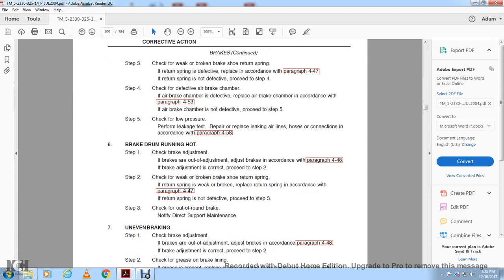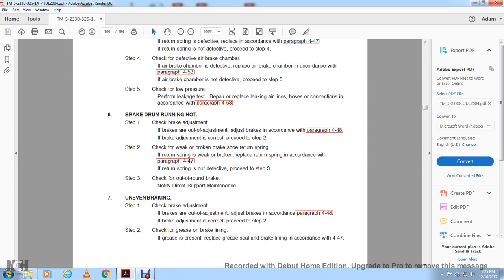Step 1. If the brakes are out of adjustment, adjust the brakes in accordance with paragraph 448. If the brake adjustment is correct, proceed to Step 2. Step 2. Check for a worn or broken brake shoe return spring and replace the return spring in accordance with paragraph 447. If the return spring is not defective, proceed to Step 3. Step 3. Check for an out-of-round brake drum and notify direct support maintenance.